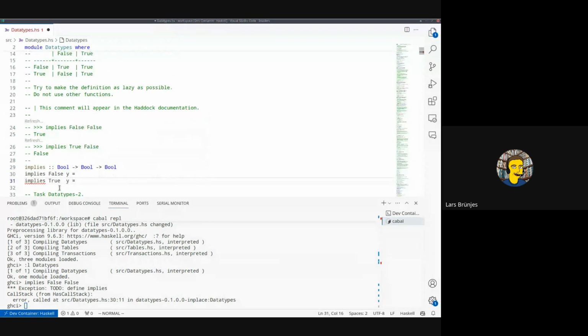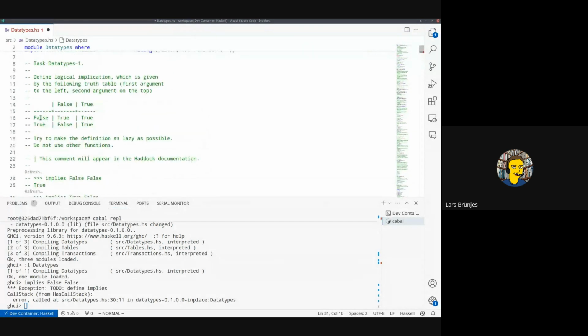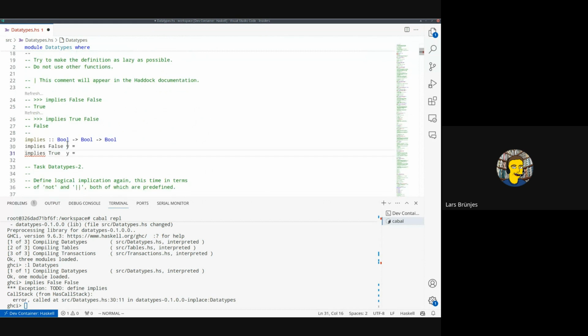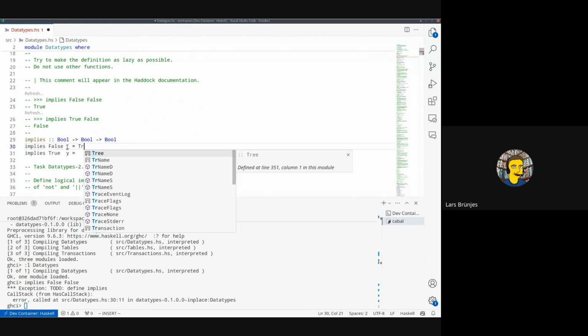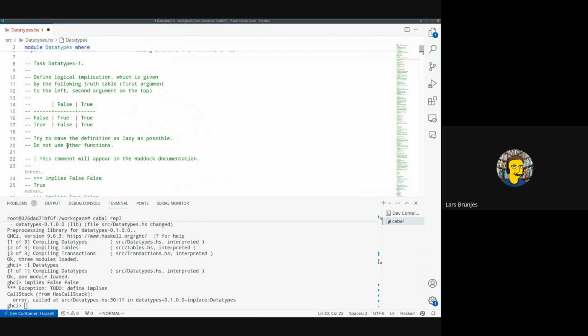Okay, maybe now it's enough, maybe not. Maybe I must also split on the Y. So let's see. If the first is false, then this table tells me I don't care about the Y, whether it's false or true. The result is in any case true. So I can just say true. That's already nice because at least in this case, I don't care about the second one.